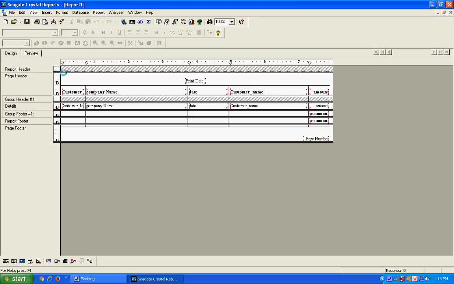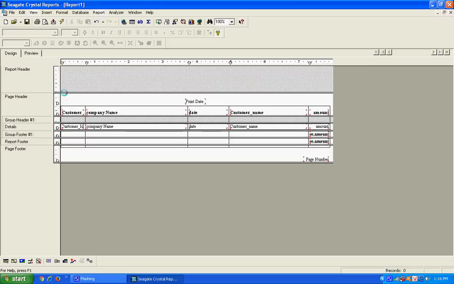First of all, I click on page header. All our header items, like company name, print date, and other data that we want to display just one time in our report, we add in the report header.